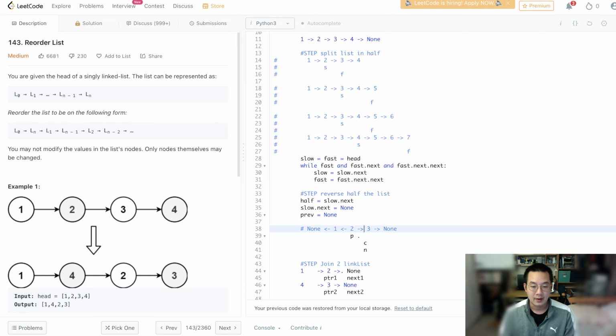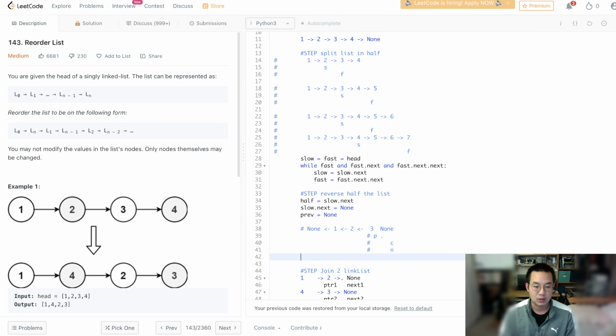until we move next to none, and we point 3 to 2, and at this point we move previous to current and current to none, and we have our reversed items. Alright, let's just do it now. That was a very quick explanation. Again, if you want the better explanation, just check out the other videos.